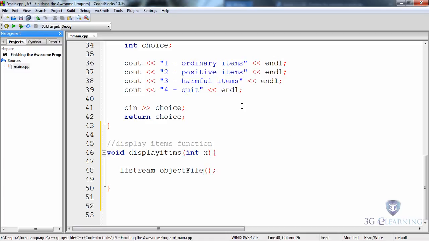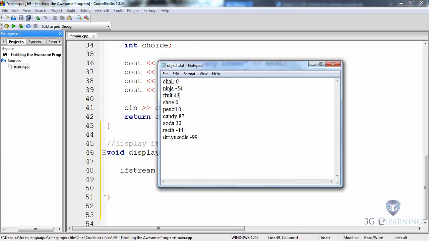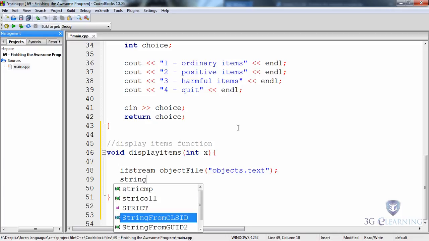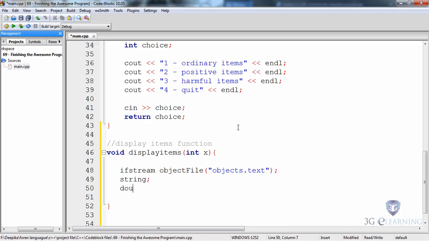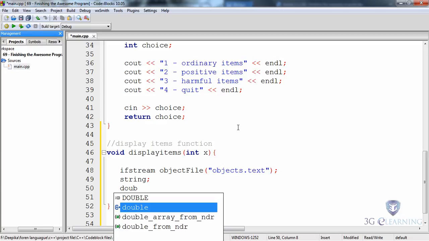So this can be put on 2 different lines. Then you have the constructor of what file you want this object associated to, and we want to associate this object with the objects.txt file. Then we need to make 2 variables. The first will store the name of the object and the second will store the energy. The first variable will be a string and will store the name of the object. The second variable will be a double and will store the energy of the object.